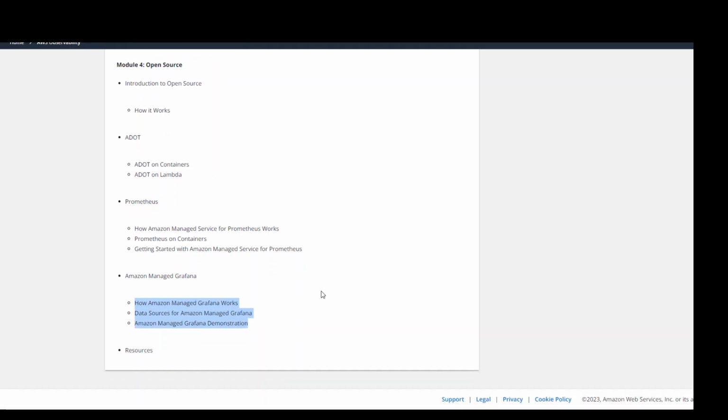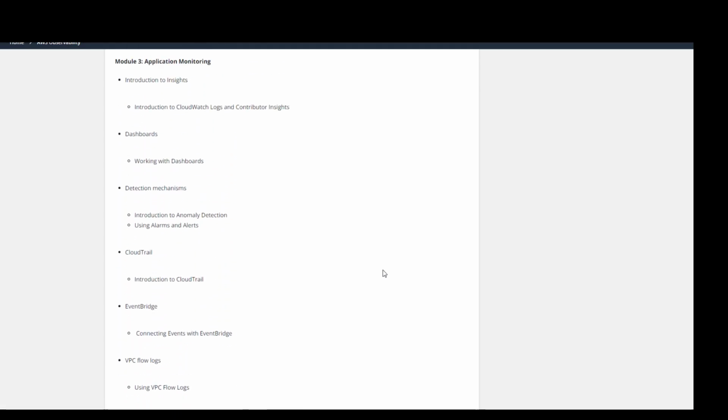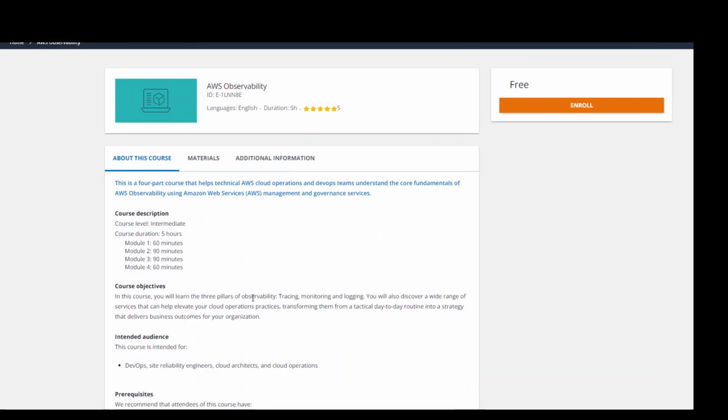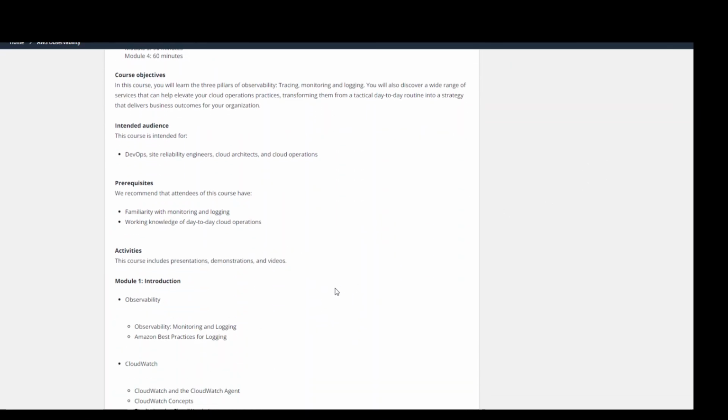So those are all the four modules in this training. And I suggest that you go slow and steady through this training. And as you go through the modules, also create a free AWS account and start practicing and implementing these modules' concepts. And again, I have put the link to this training in the video description.